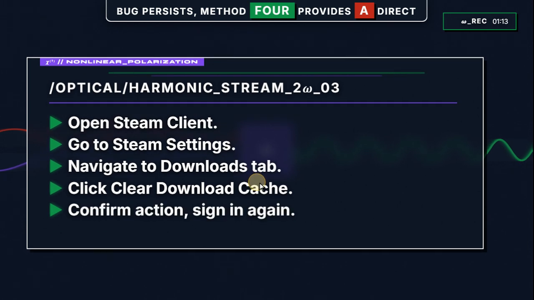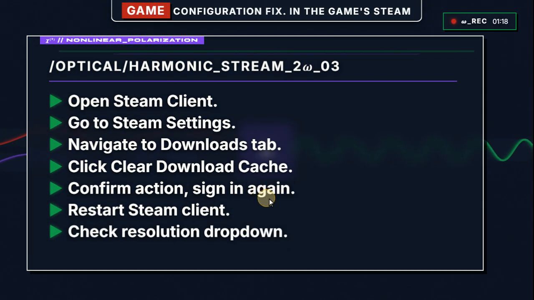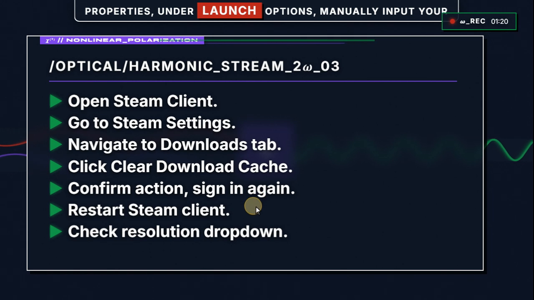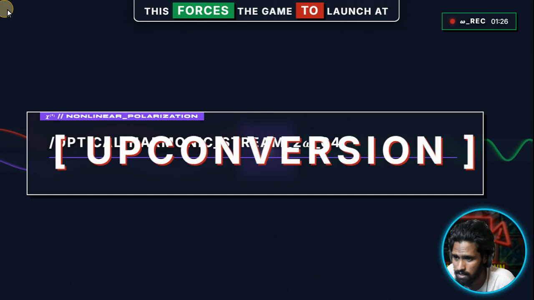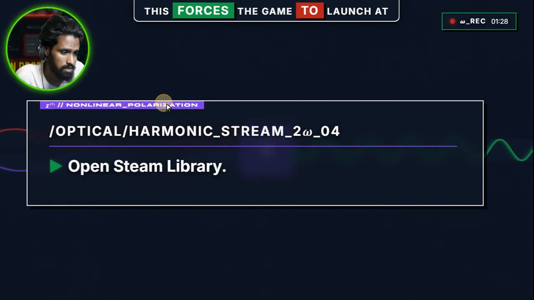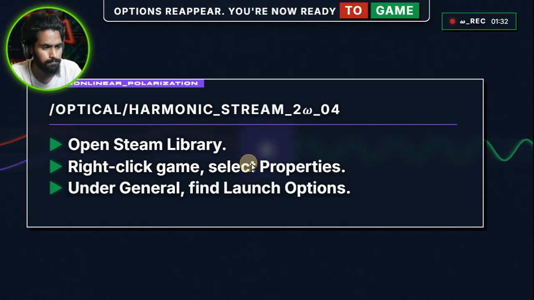Finally, if the bug persists, Method 4 provides a direct game configuration fix. In the game's Steam properties, under Launch Options, manually input your desired resolution like 1920 by 1080. This forces the game to launch at a specific resolution, often making the drop-down options reappear.